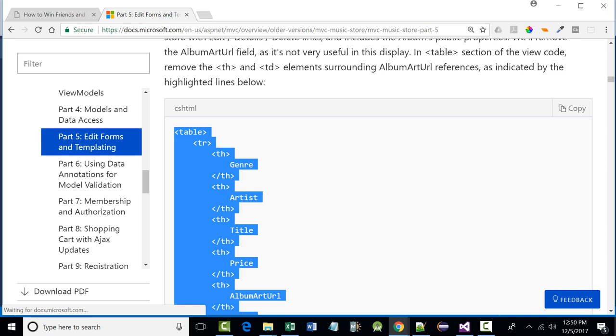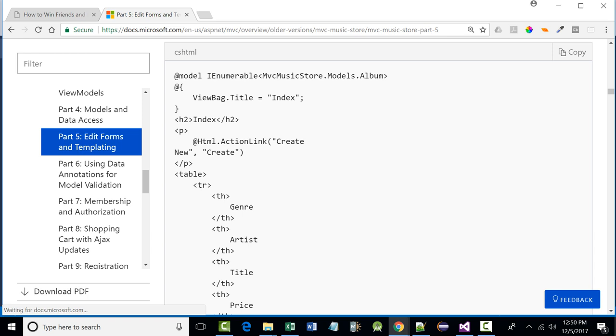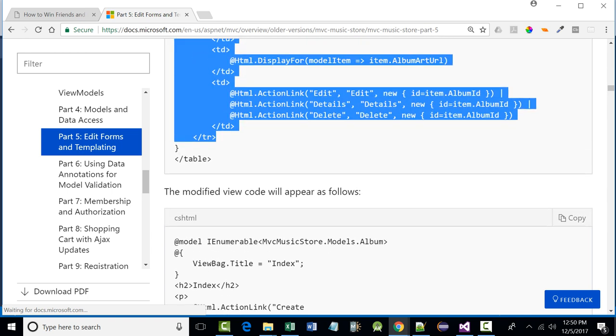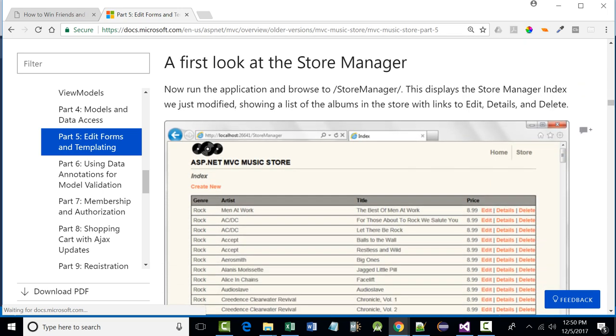There were all sorts of issues with it. So this is what we're going to have in just a minute. They said the modified code will appear as follows. We'll look at that in just a couple minutes. All right, this is what I wanted to look at, though. This is where we will get to in a little bit.